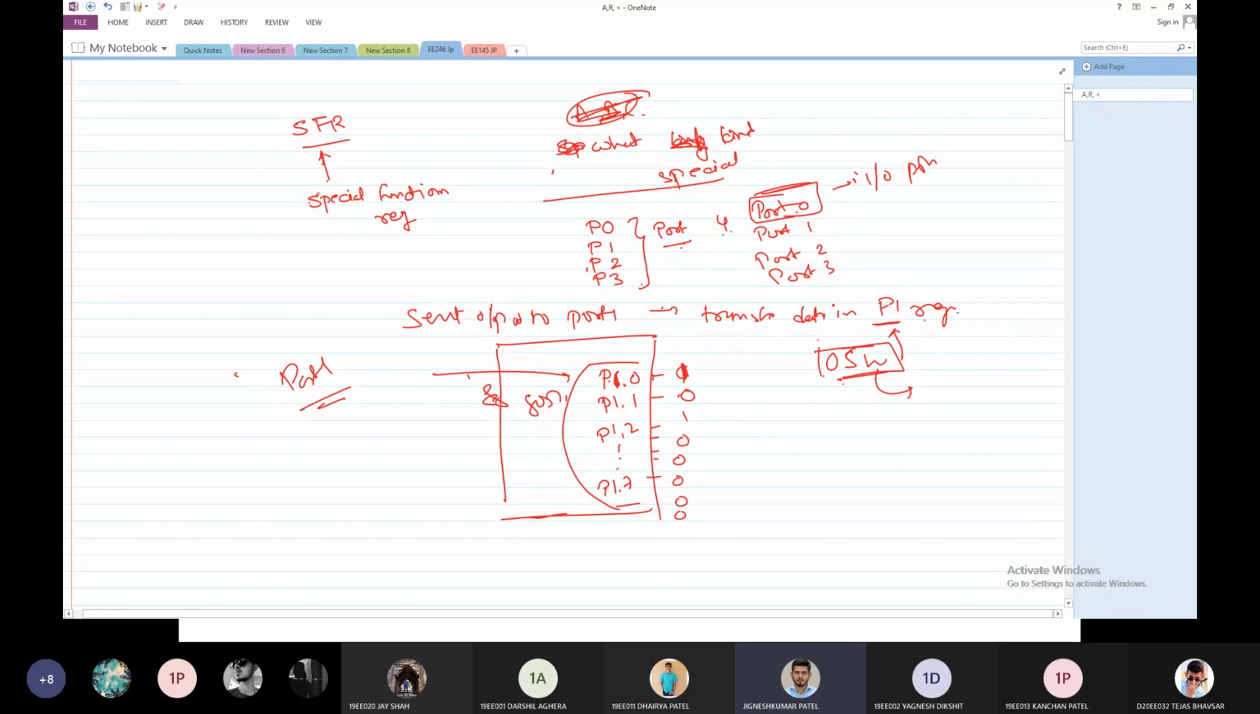So as soon as you write something in the port 1 register, immediately whatever you have written on the port register will be available on the port pins. These are my port pins. So this is my port pin, this is my port register, and the two are different. If I put something inside the port register, immediately whatever I have written inside it will be available on the pins as output.